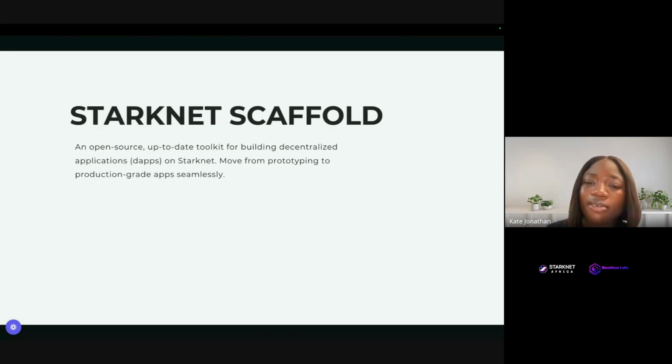Now, Starknet Scaffold. So the thing is, I'm always looking for, I wasn't told to, I'm just trying to find easier ways to build dApps on Starknet, right? So as you can tell, we started from Starknet.js, we went to StarknetKit, and then we went to Starknet React, which is a lot easier than Starknet.js, and now we're here on Starknet Scaffold.